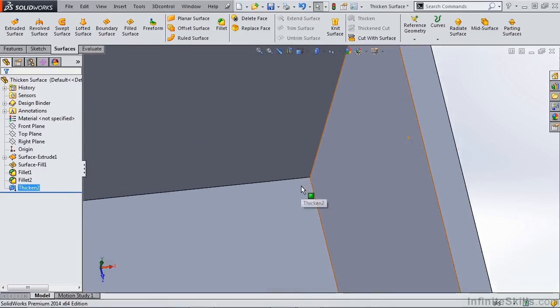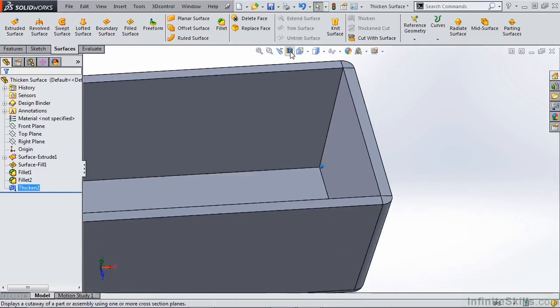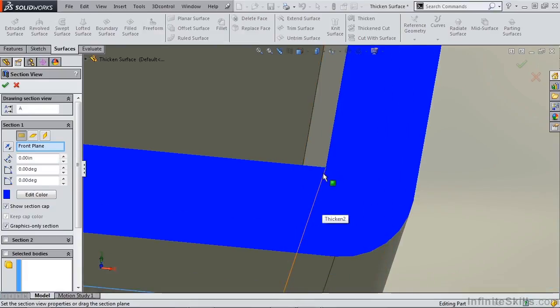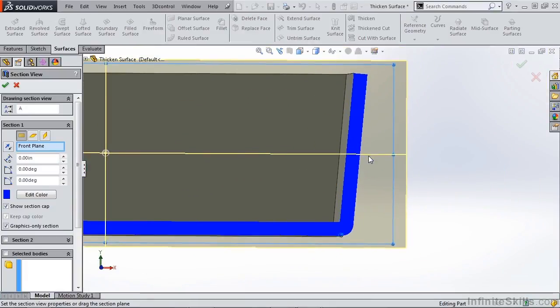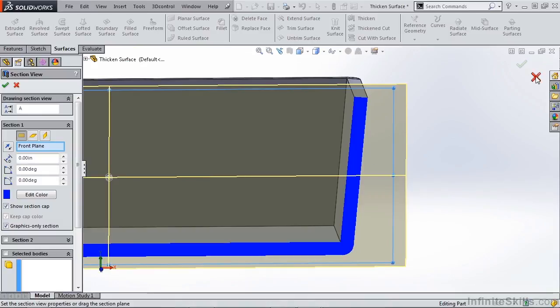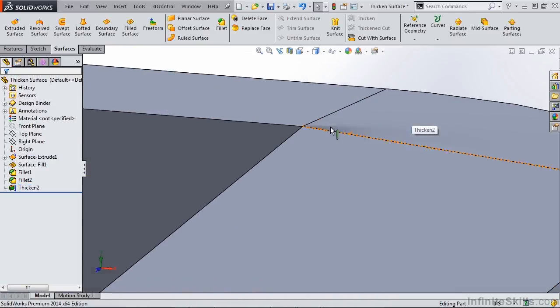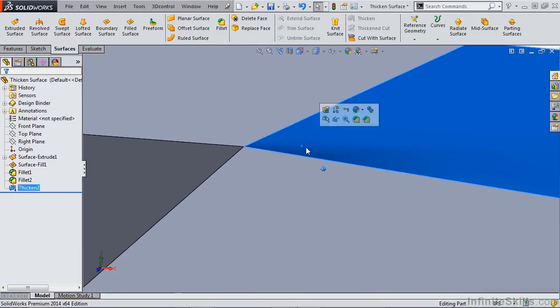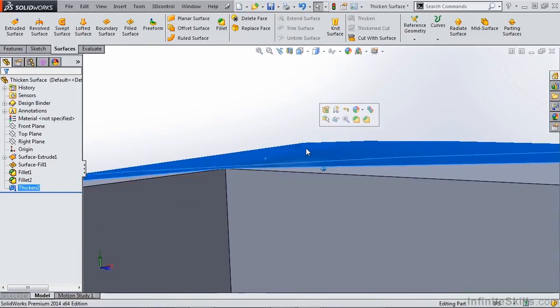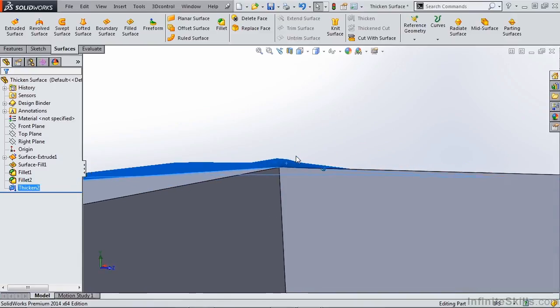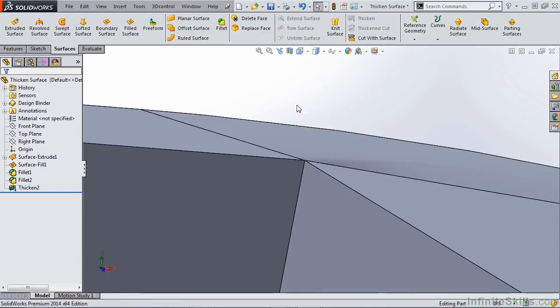So SOLIDWORKS has removed the fillet. And if we take a look at the section view, you'll notice that we actually have a slightly thinner section on the inside, which can be okay or it can cause problems in certain instances. The portion that actually is a little bit more concerning when you look at this geometry is what happens in these corners. So you can see that the surface geometry is actually bulging up slightly. So the type of geometry that's created is not ideal, especially in this case.